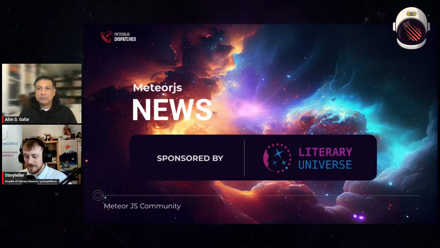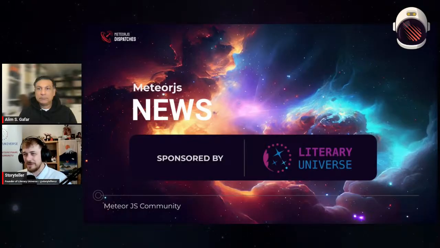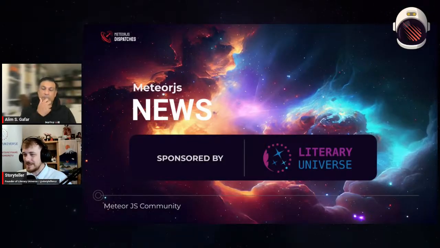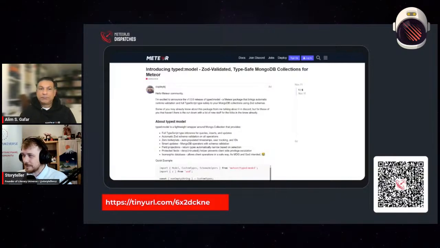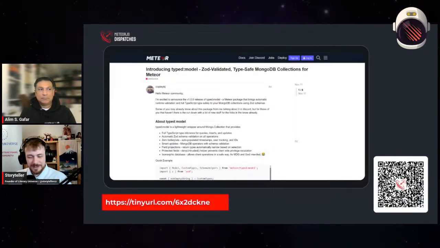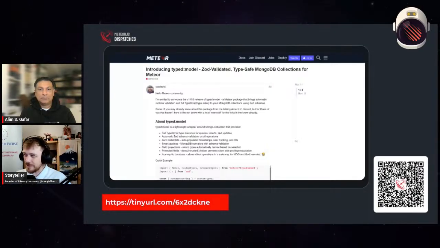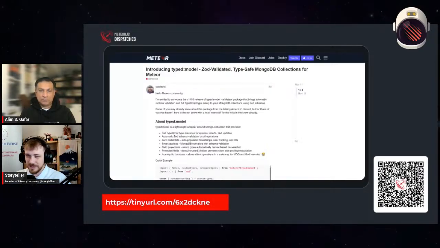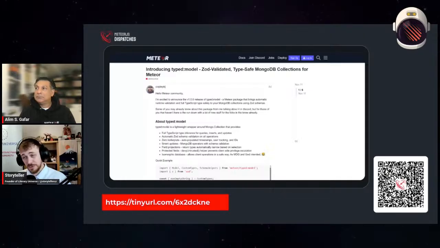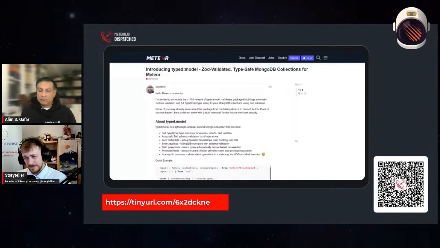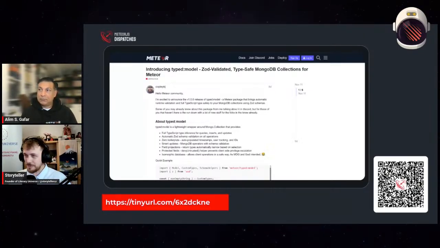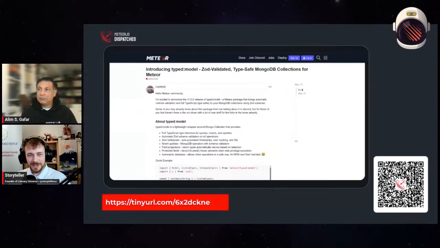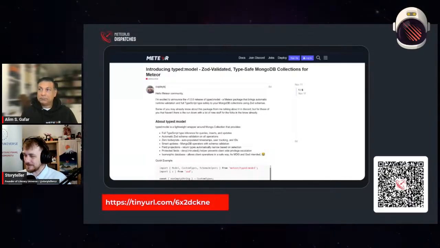A bit of an uplift from my side there. And then our friend Kelly has released type model, which provides type-safe MongoDB collections for Meteor. So kind of like collection 2, but with Zod. And hopefully we'll have him on next week to talk more about types and type safety again. Seems to be his passion.